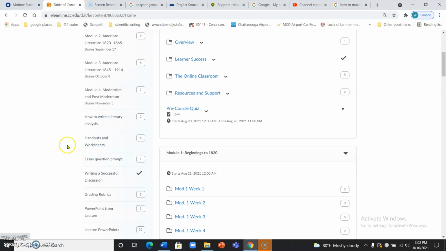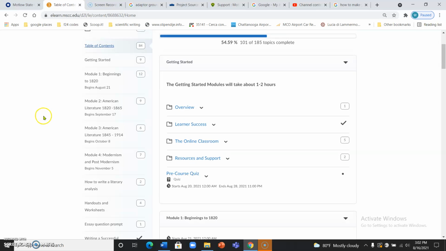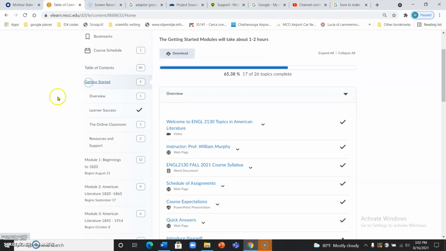Many of the instructional materials are already linked into your modules anyway. So before you start the course, you'll need to go to the Getting Started module. This has 4 folders: Overview, Learner Success, the Online Classroom, and Resources and Support. I understand many of you have used D2L before. However, I would like you to go through the components of the Getting Started module.